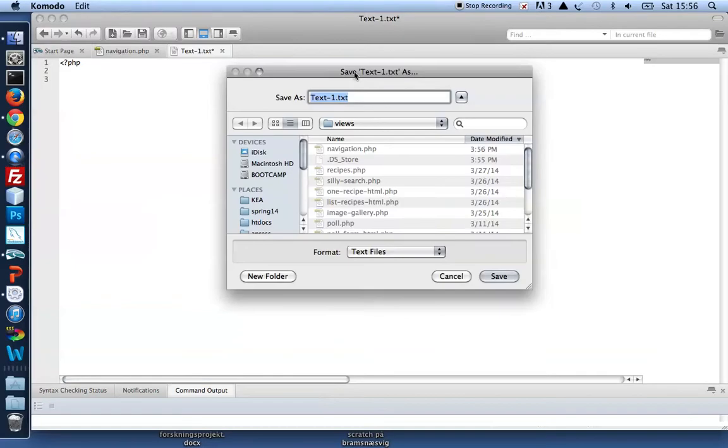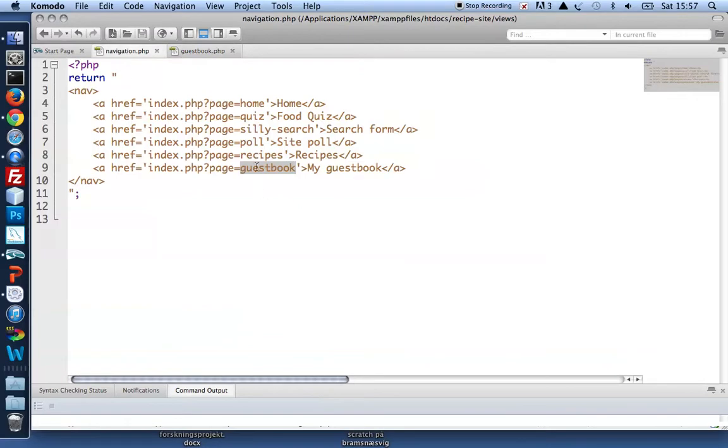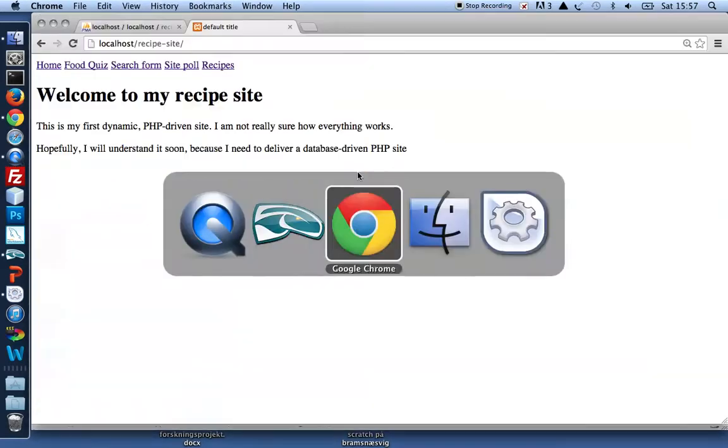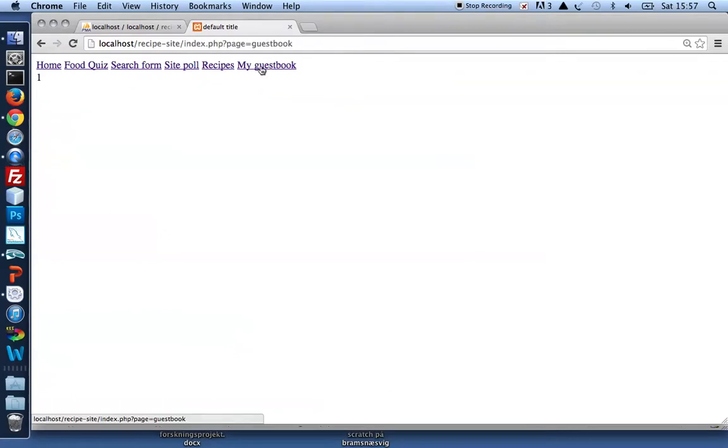a new PHP script in my views folder called guestbook.php. So the file name guestbook corresponds to the value of the page variable for the navigation item. But let me just check in my browser. There is my navigation item. It's not doing a whole lot at this point. I get a 1 because I've got the blank file included.